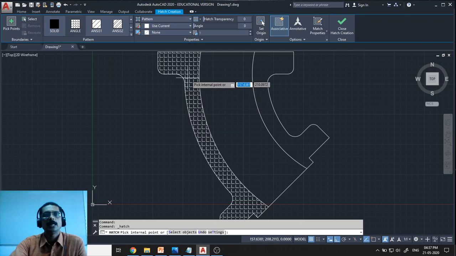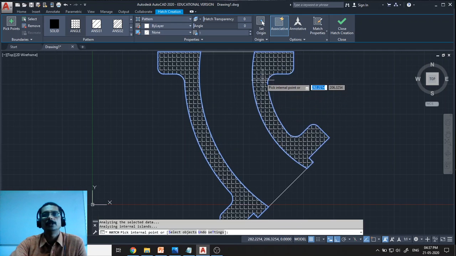So I want this side to be hatched, so you can go and click any internal point here. Similarly, any internal point here. So these two portions will be hatched.